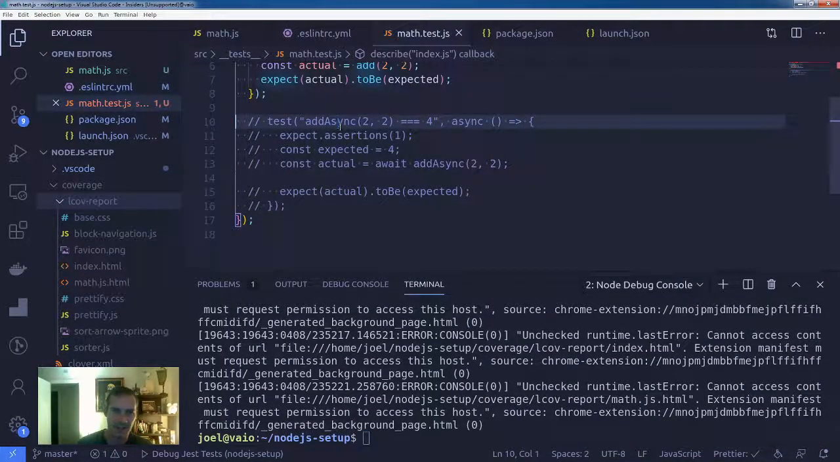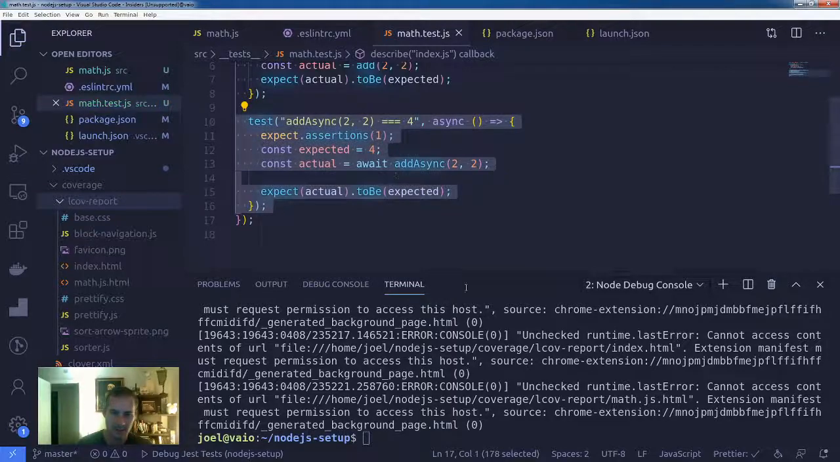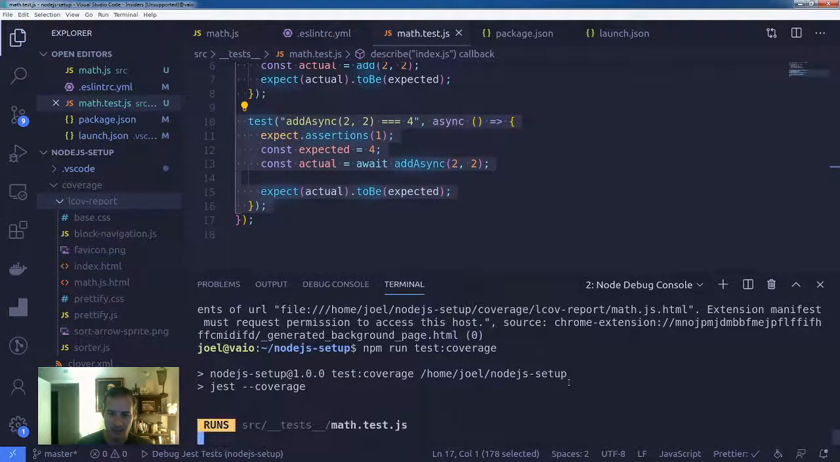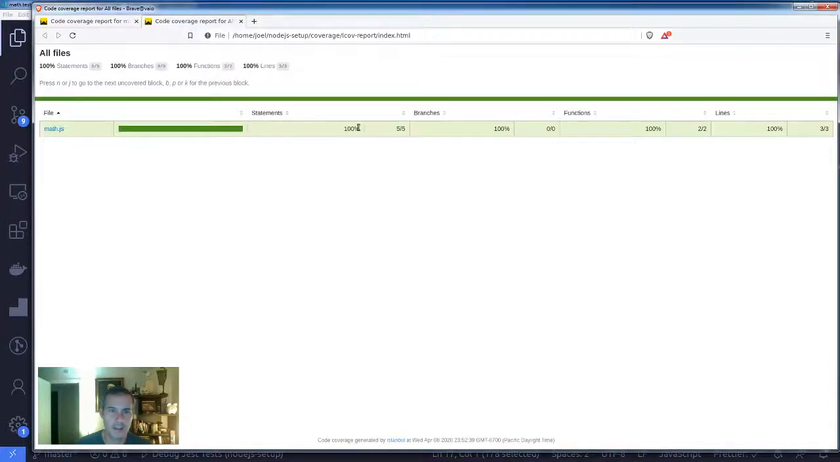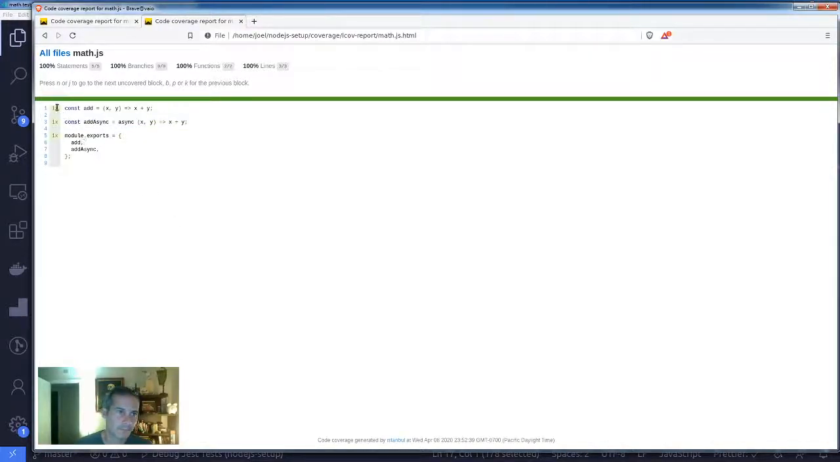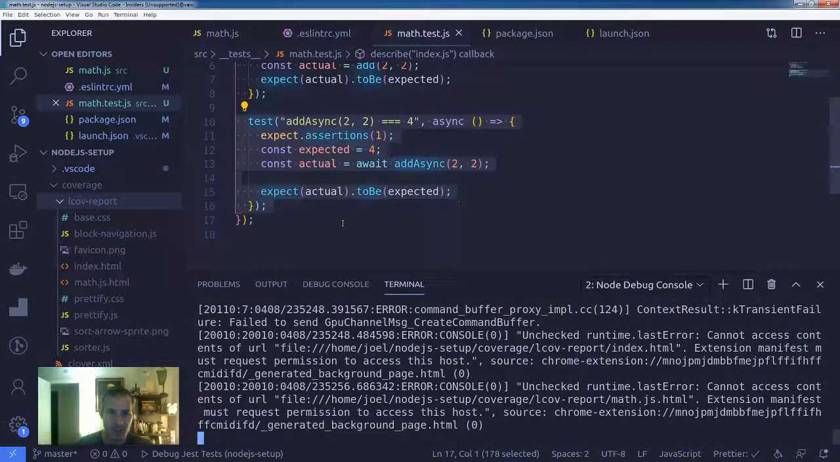Okay, that's awesome. Let's add that back. I'm going to run my test coverage one more time. I'm going to open up my browser again. And now we can see my statements are at 100%, branches are at 100%, everything's 100%. This thing here will tell you how many times each thing ran too. If I was to run 3 or 4 unit tests on this thing, you'd see this number go up. Actually, let's see if we can make that happen.